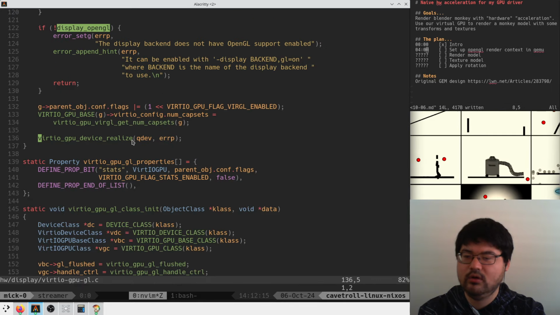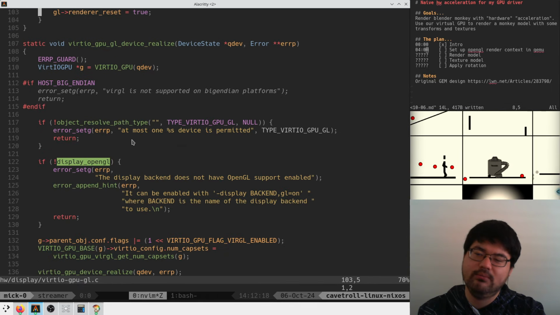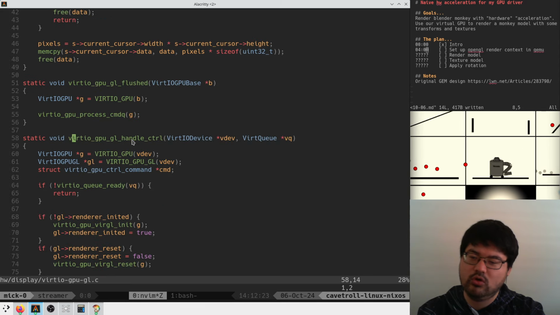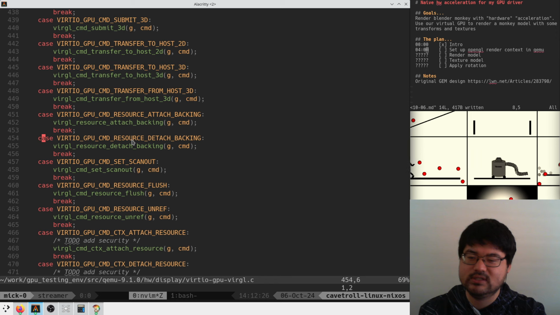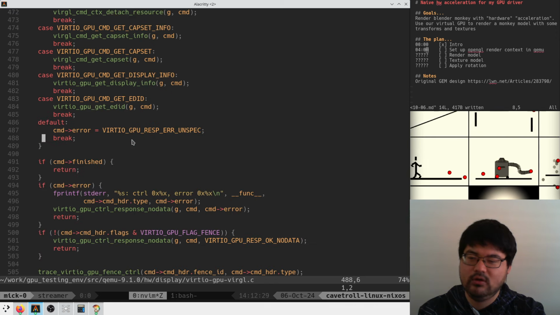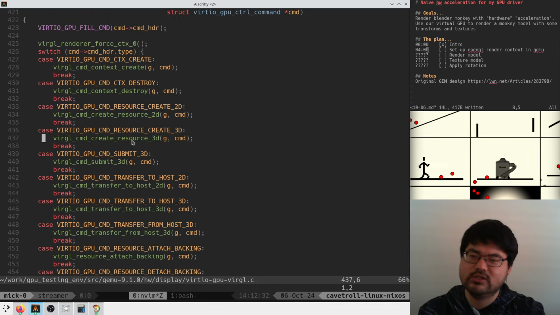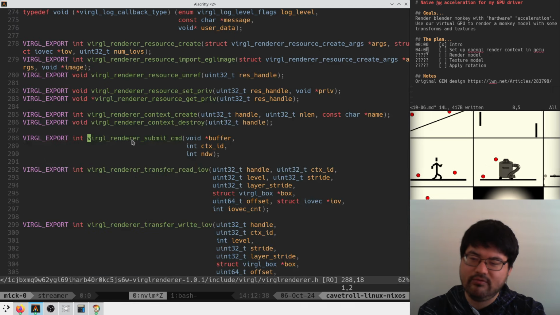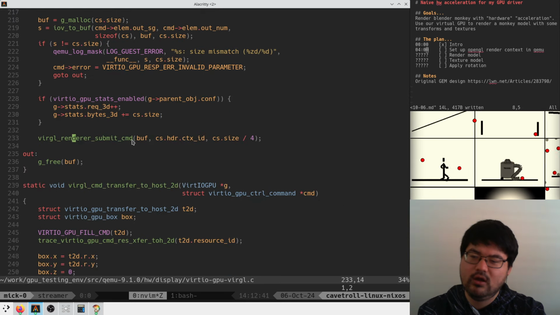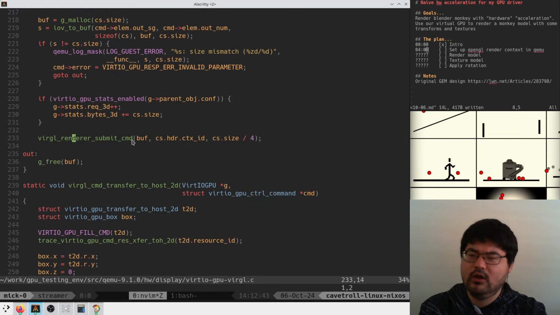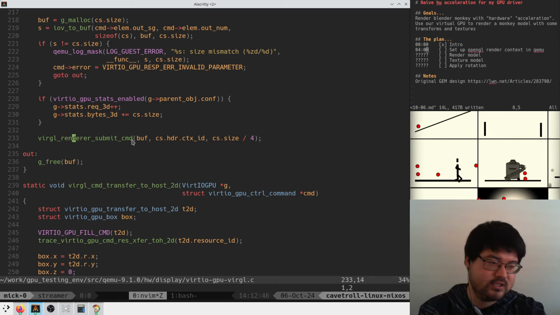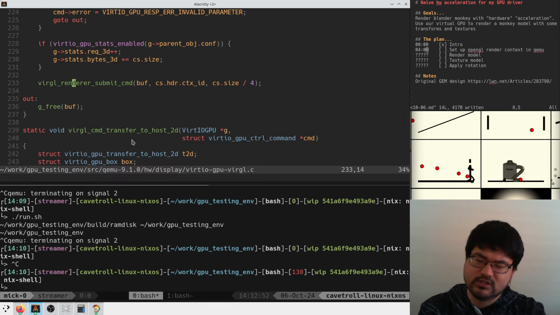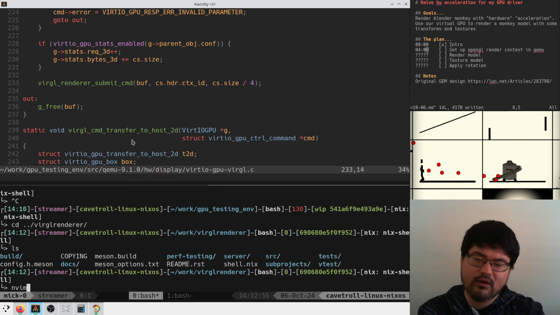Okay. Somewhere someone must request a buffer swap, right? They have this handle control, maybe process command, that's where this sits. And they have set scanout, attach resource, submit 3D, maybe. They have a render submit command here. So it looks like it goes into this virglrenderer library, which is how the other driver works. So it probably makes sense for us to start looking at that library.